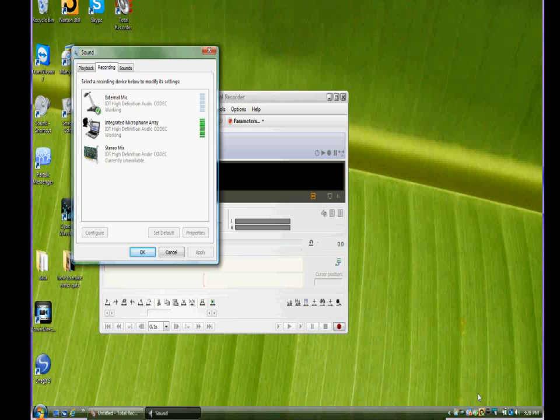The stereo mixer right here is the one that shows us if we wanted to play something back over the internet through our PC. So you must have this stereo mixer. Also, we have an external speaker.